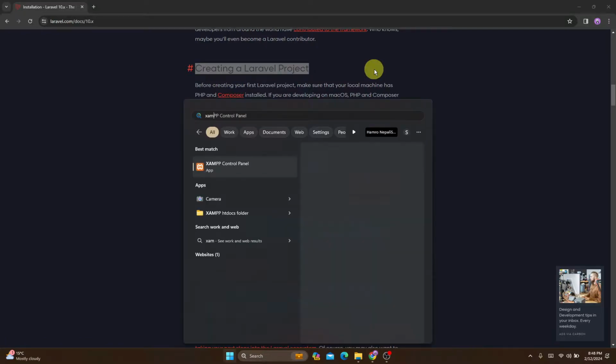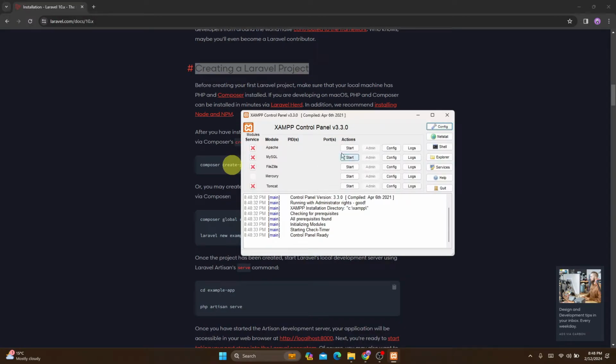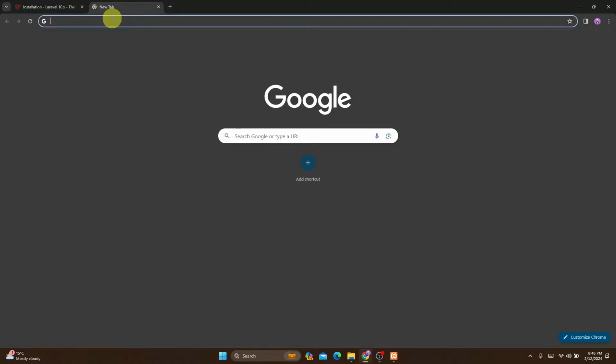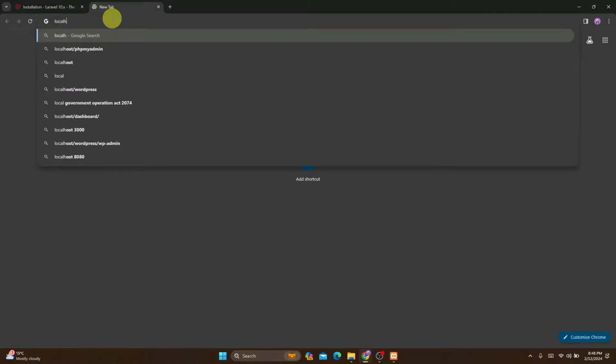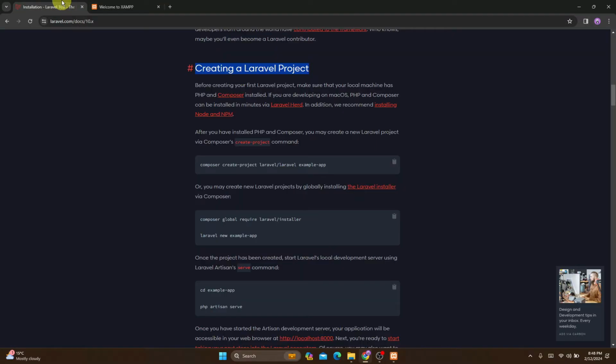Before doing that, let's open XAMPP and let's start Apache and MySQL. Then go on Google and search localhost. Then here you can see our localhost is working. Now let's create our Laravel project.